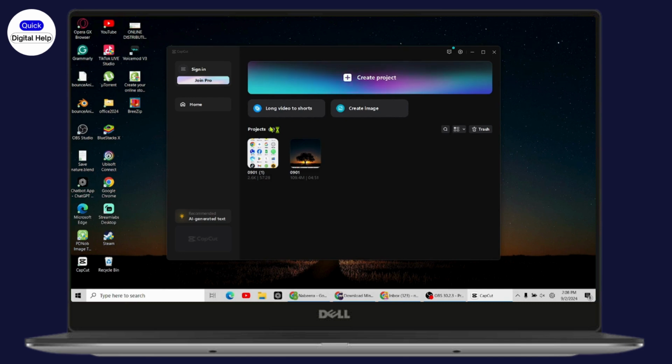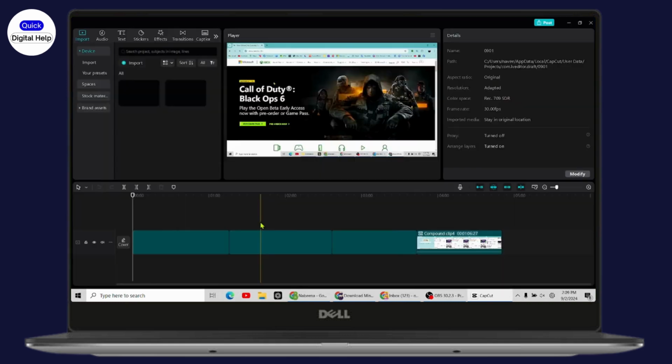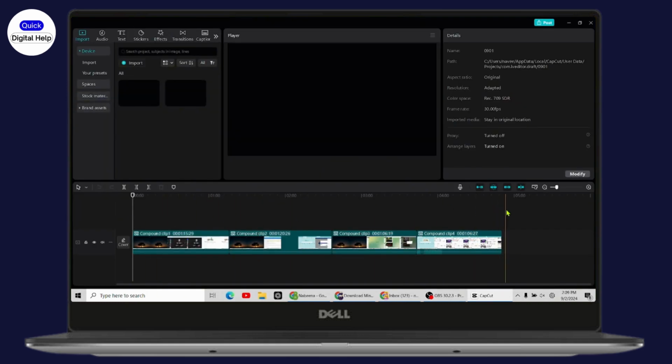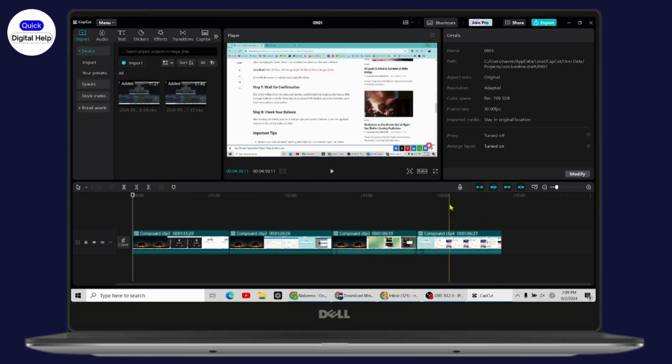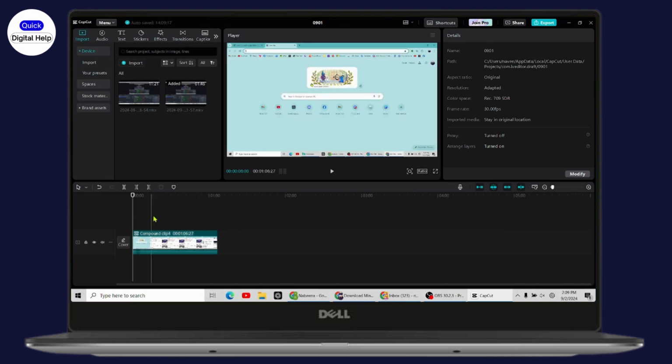Once you open up your CapCut on your PC, now you can go with create project or you can go with an existing project. So I'll be choosing an existing project. Once you've chosen, now here you will have the project, right? So what you need to do is you just need to simply select a video. So for example, I'll be choosing this one.